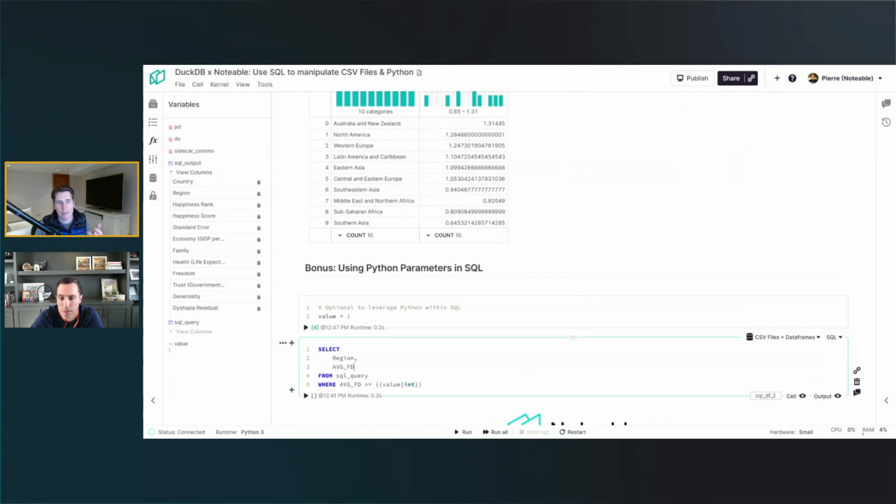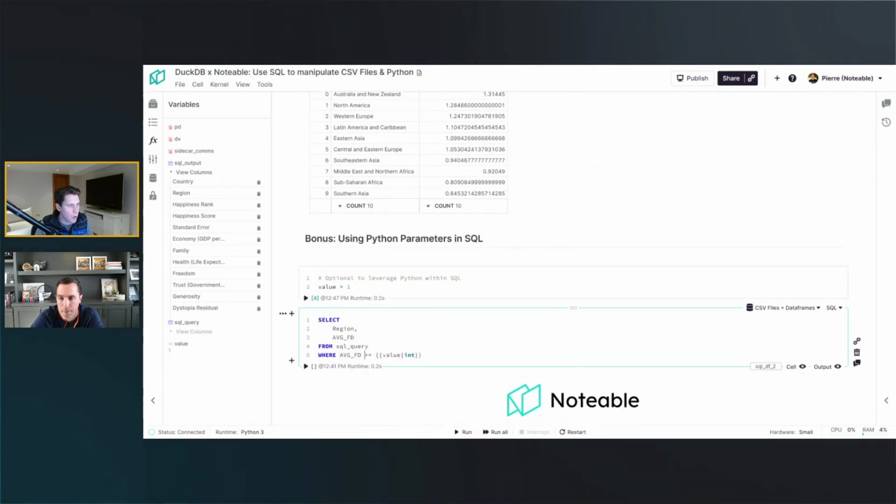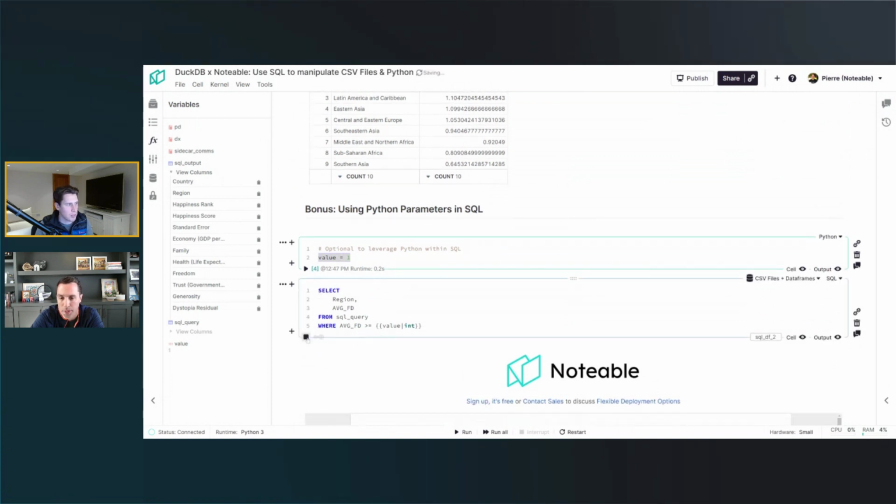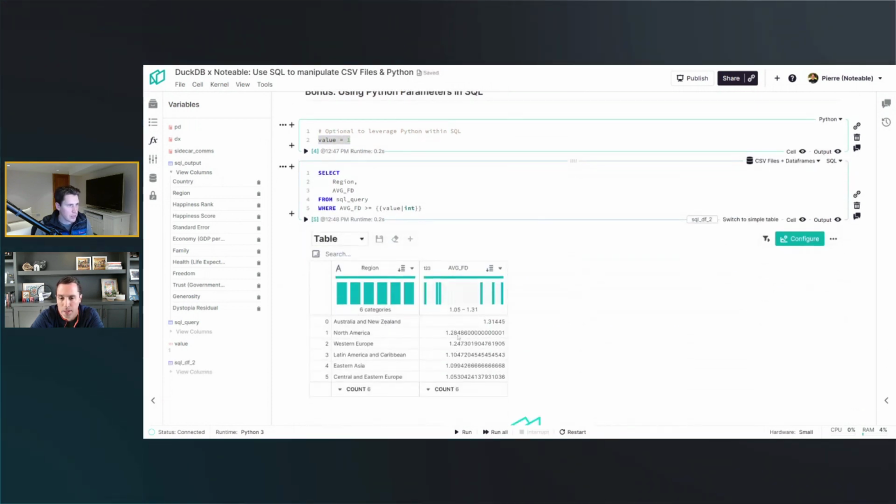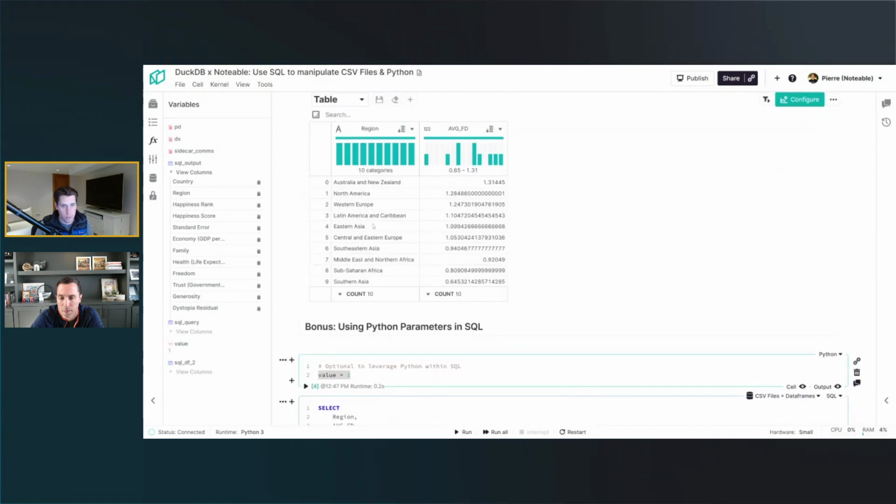The where enables me to put a condition on the results and say average FD above or equal to the value that I defined here with Python. So I'm going to run this, and you're going to see that it's only retrieving the rows that have that value above one. So I have 1, 2, 3, I have 6 results, where here I had 10 results.